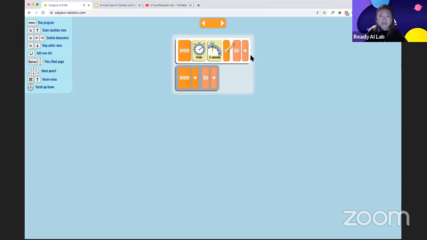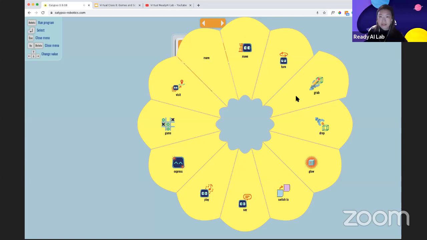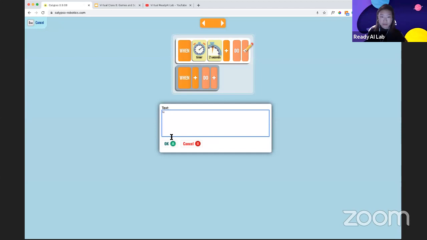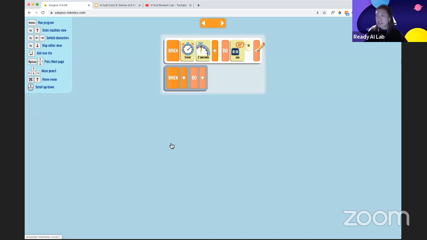And now over on the do side, I'm clicking on the plus right here. And let's just do say, and I'll just type in hi. This is just to show everyone the timer function. So now we have a program that says, when timer 2 seconds, do say hi. Now we should keep in mind that timer actually means every 2 seconds or however long you've chosen. It's not just the first 2 seconds since you start the program. It actually means every 2 seconds. So let's run the program to see what I mean.